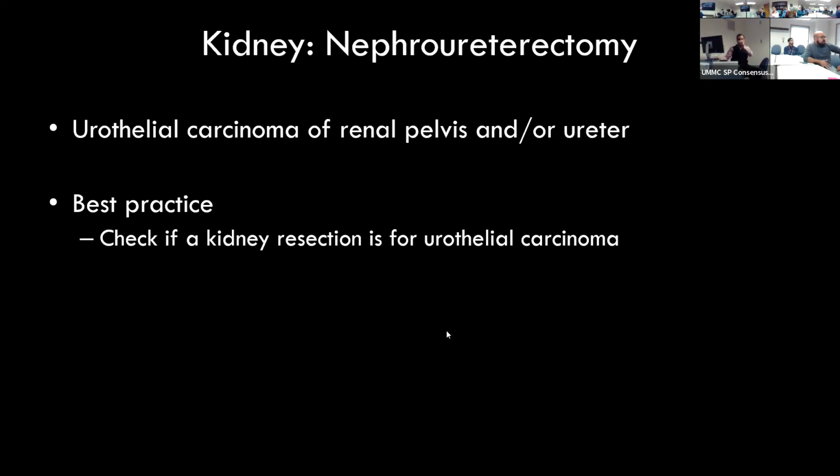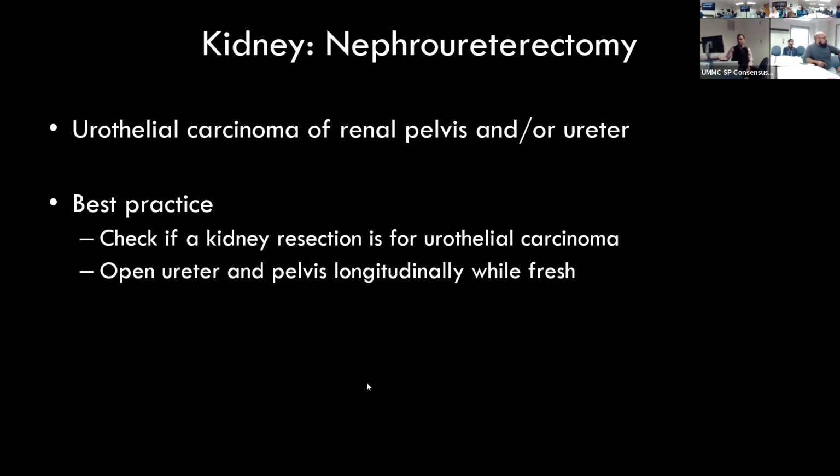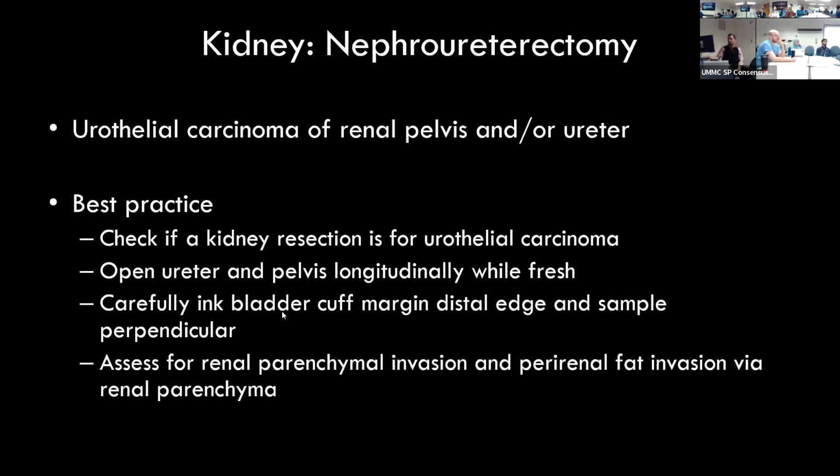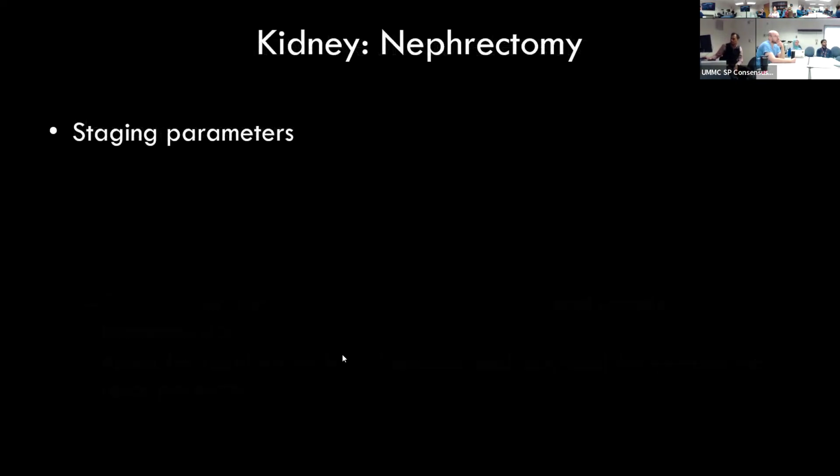So in summary, the best practice for nephroureterectomy specimens is number one, to check if the resection is for urothelial carcinoma versus renal cell carcinoma. And number two, once you do that, you open the ureter and pelvis longitudinally while the specimen is fresh. Okay, and then you carefully ink the bladder cuff margin distal edge and sample perpendicularly and put it on edge. And then assess for renal parenchymal invasion and perirenal fat invasion via the renal parenchyma and document that in the gross description. Okay, those are the important things for nephroureterectomy.